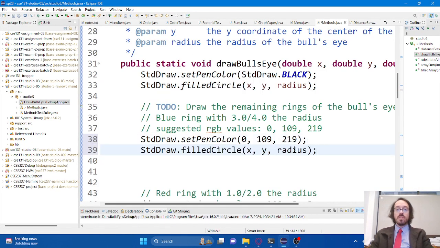So we just need to multiply this radius by 3/4. And be careful how you do this, right? Notice how I used a double.